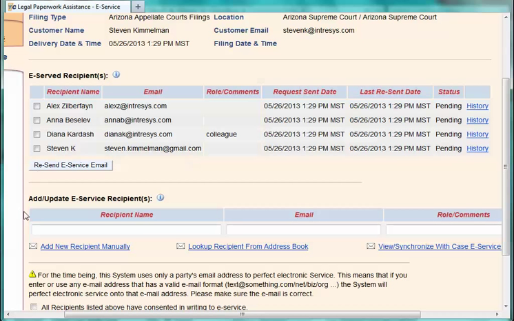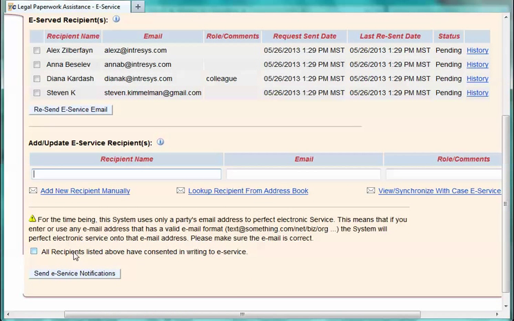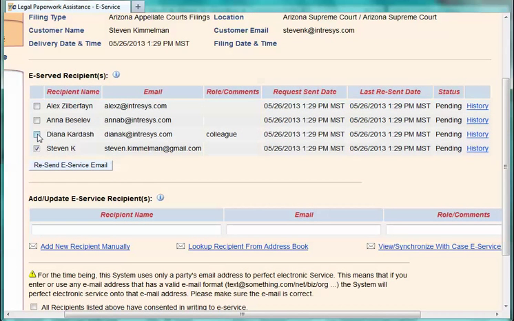You'll notice also that I can continue to add eService recipients even after I've filed. So if for some reason I've left somebody out, I can simply add them, indicate that they've also agreed to eService, and send those out. I can also resend to anybody I'd like. So if a couple of days or a week have gone by and I see that it's still pending, maybe they didn't see the email, I want them to get a new email, so I can go ahead and select that and resend the eService email to them.